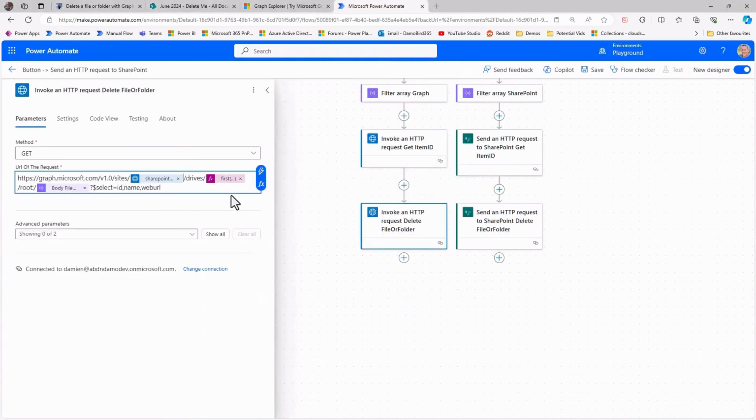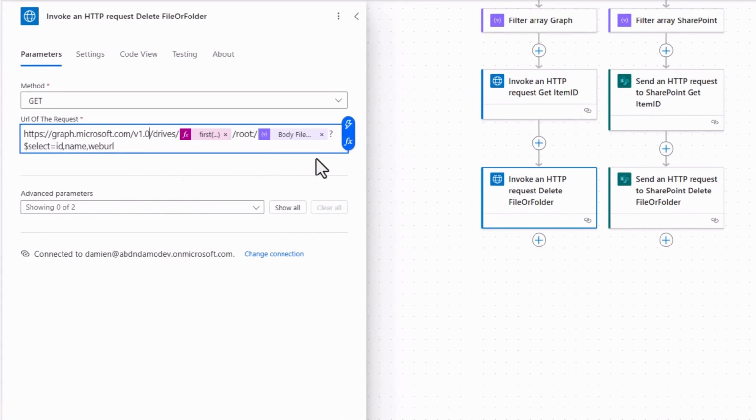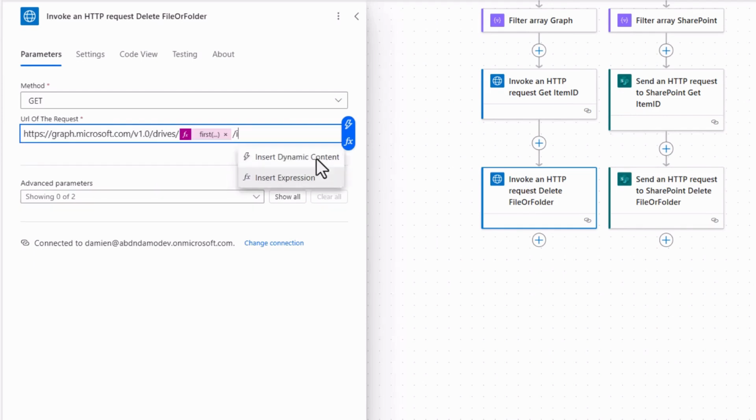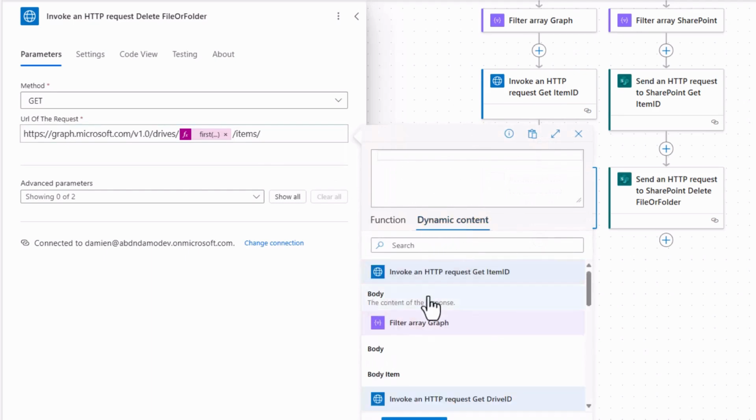So I'm just going to modify this URL this time round. I don't need this SharePoint dynamic value. I don't need sites. It's all based on drives, which I've got here. And then afterwards, I'm going to delete everything, insert items, /, and then I need to get the dynamic value for the item ID from the action above. So into FX, into dynamic content, I want to get the body.